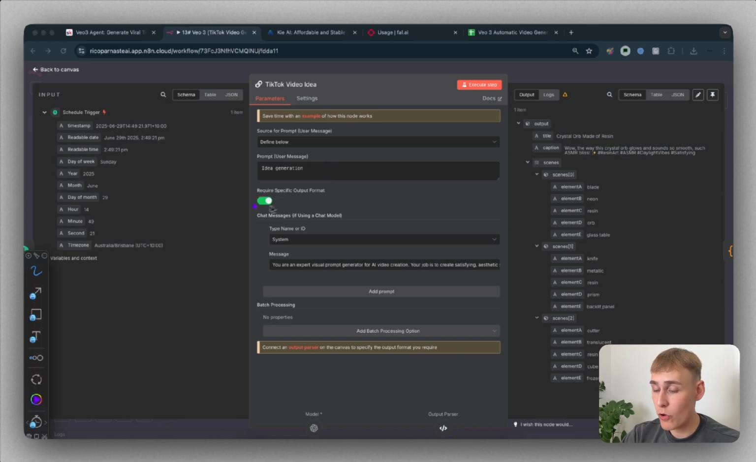Requires specific output format. This one is turned on as well. This basically allows us to output all the information inside scenes. As you can see, element A, element B, element C, element D, and element E. As you can see, chat message if using chat model. In this case, we are using ChatGPT. Here you can see down here, the type name will be system and message. I'm going to open this. Here you can see you have a better overview then.